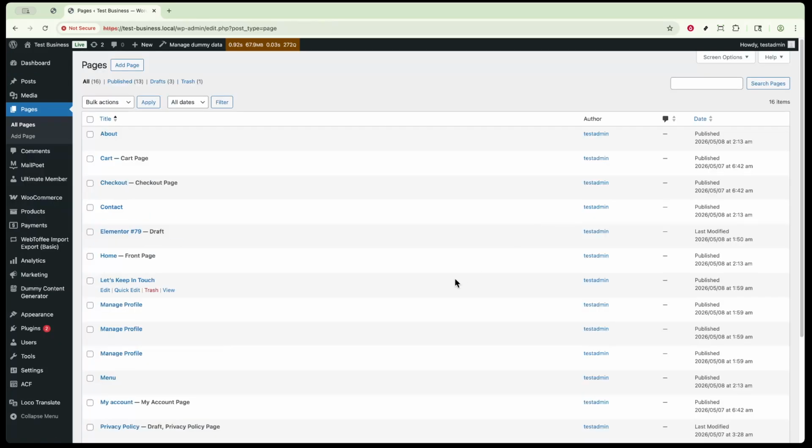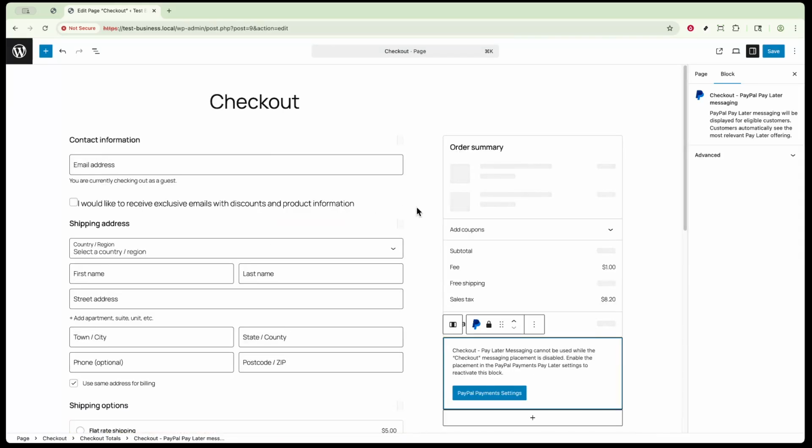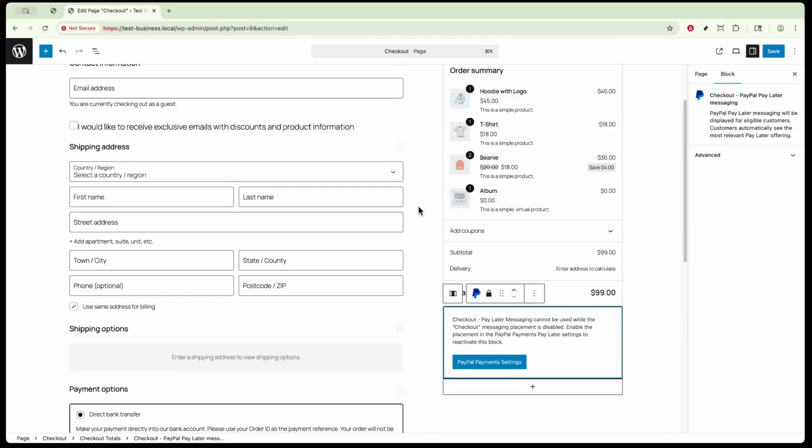Once you've located your checkout page, open it in the WordPress editor. This page should contain the default WooCommerce shortcode for the checkout process. If it doesn't, you can restore it by adding the WooCommerce checkout shortcode. After restoring or verifying the content, make sure to update the page so the changes take effect.